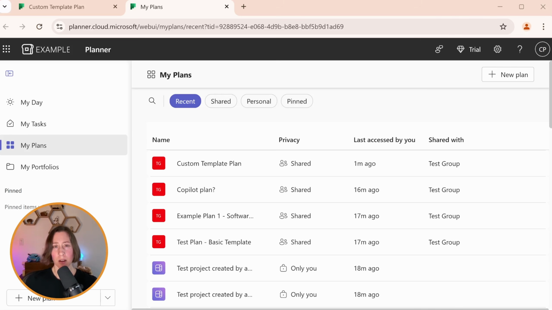People have been asking Microsoft for custom templates for Planner since it came out. Planner was released in 2016. We're almost at the 10-year mark here, and it hasn't happened yet. So here's a compromise that's super easy. Let me show you how it works.